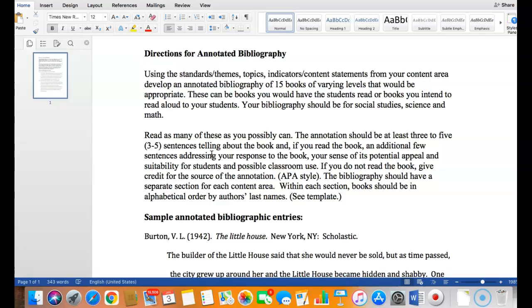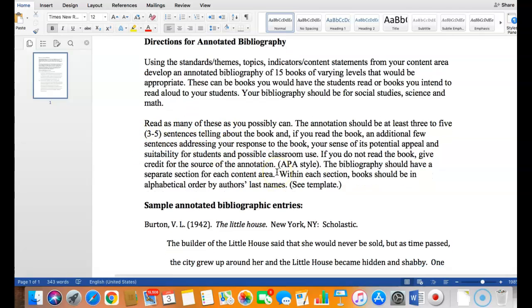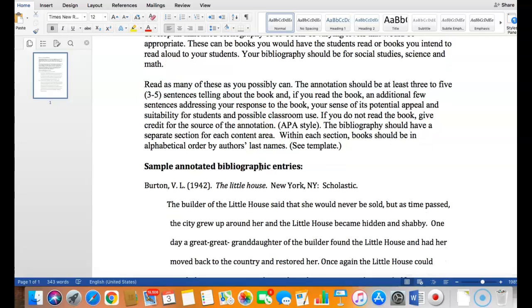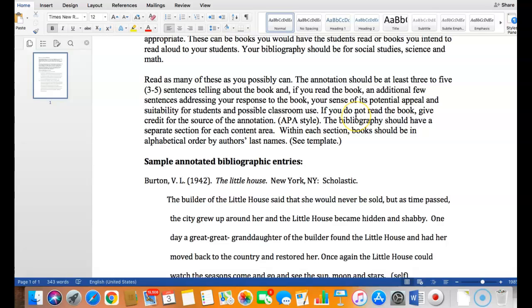And then you must write at least 3 to 5 sentences telling about the book if you read the book, and an additional few sentences with your response about the book, whether you think it'll have potential appeal and be suitable for the students and classroom uses. If you didn't read the book, then you need to give credit for the source of the annotation, and this needs to be APA style.